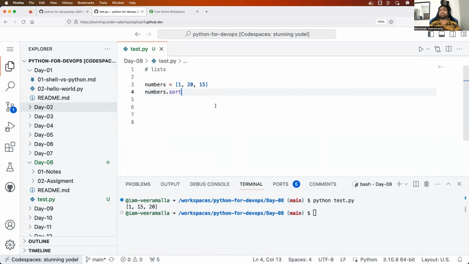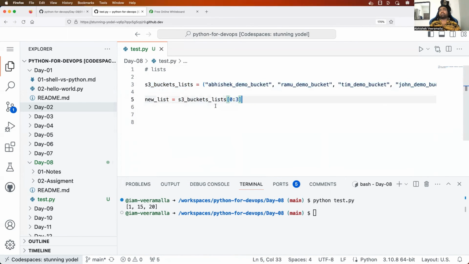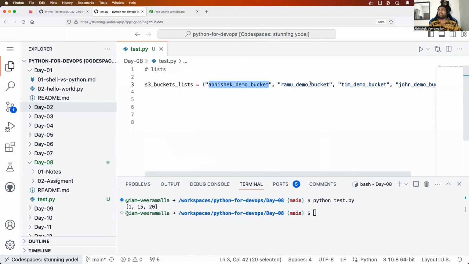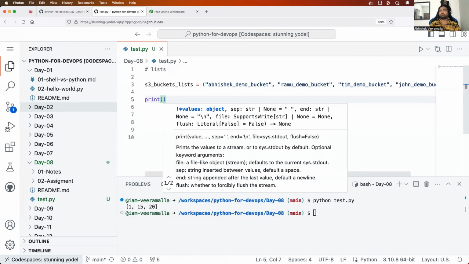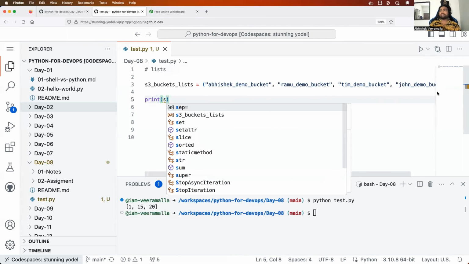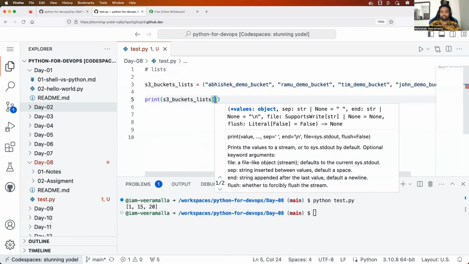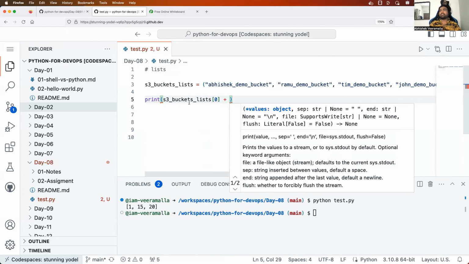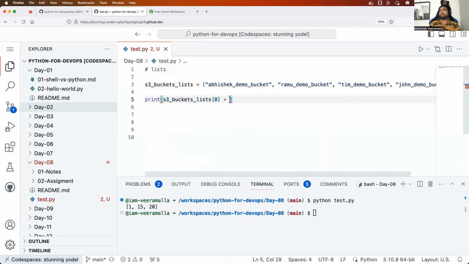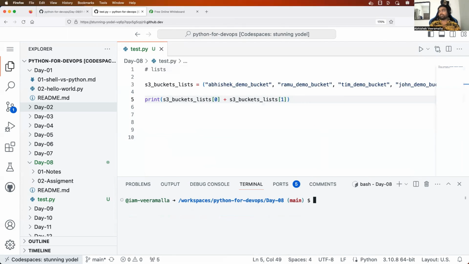So if we go back to the same examples, because we have already learned about the string manipulation functions, let's say you want to concatenate this element and this element. Both of them are strings, right? So you want to concatenate this and this. What you can simply do is say print S3 bucket list of 0 plus S3 bucket list of 1. Now let's try to see what is the output. See, both the buckets got appended.